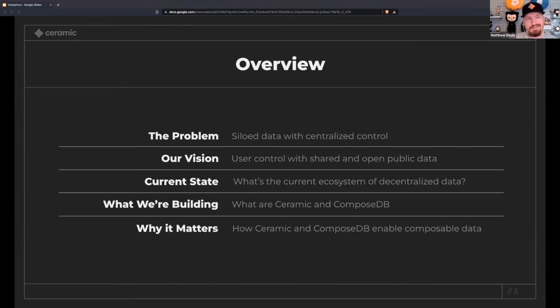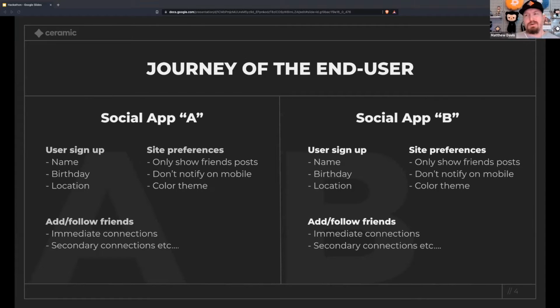So yeah, that's a quick overview, but really to understand why we exist is to understand the problem. And one of the big problems we can highlight is the user journey, right? If you think about it, every time you go to an application, you probably have a sign-up form. You need to enter your name, your birthday, some location. Maybe once you're logged into the app, there's preferences for that site, such as dark mode or notifications or whatever it might be. But then when you go to social app B, you have to do the same thing. You go to social app C, you have to do the same thing over and over and over again.